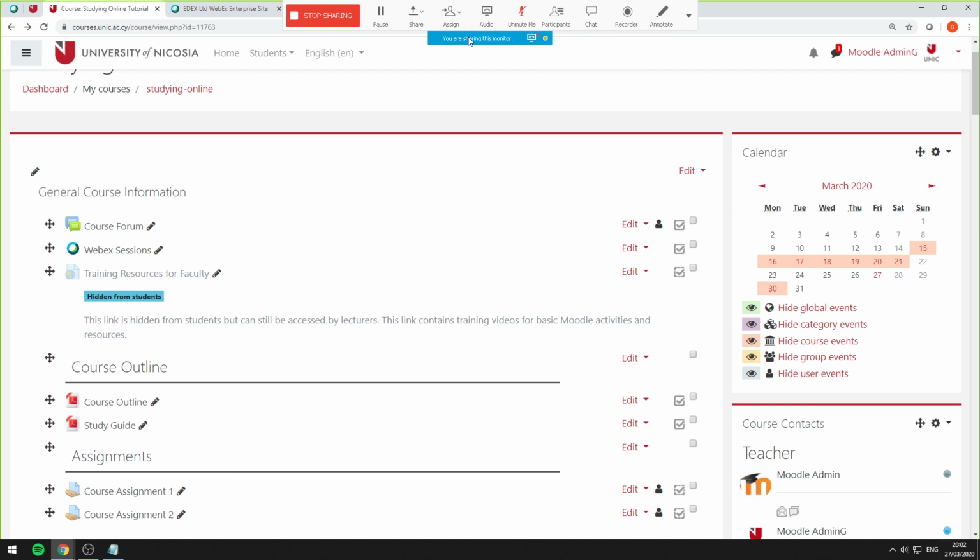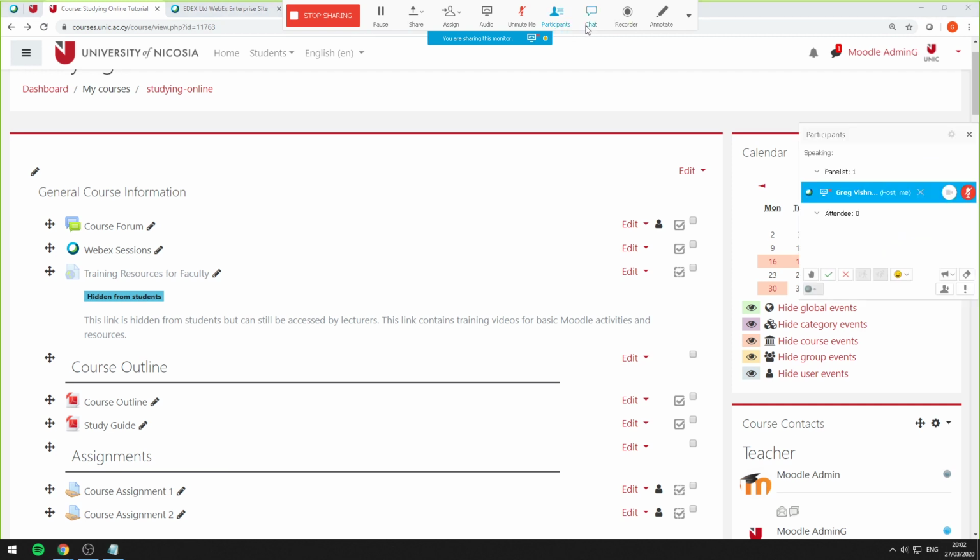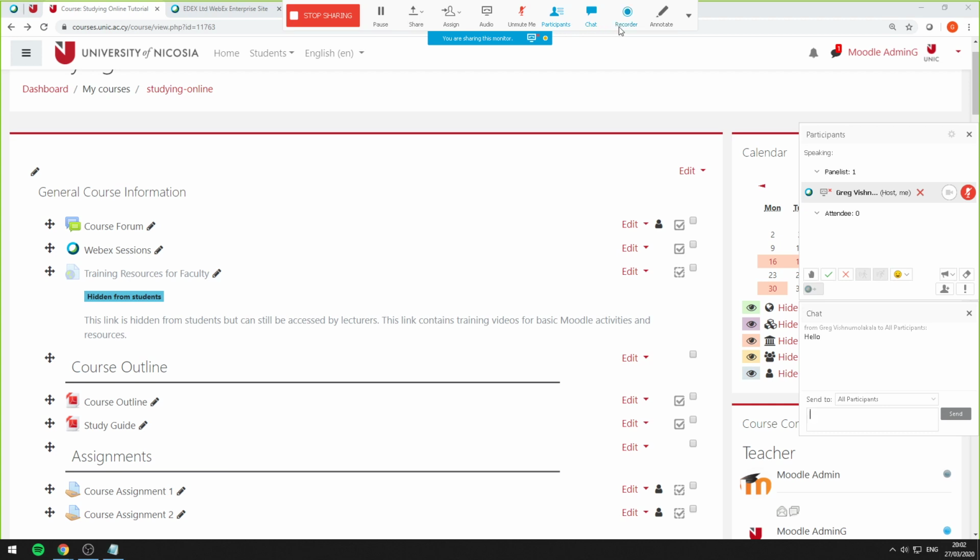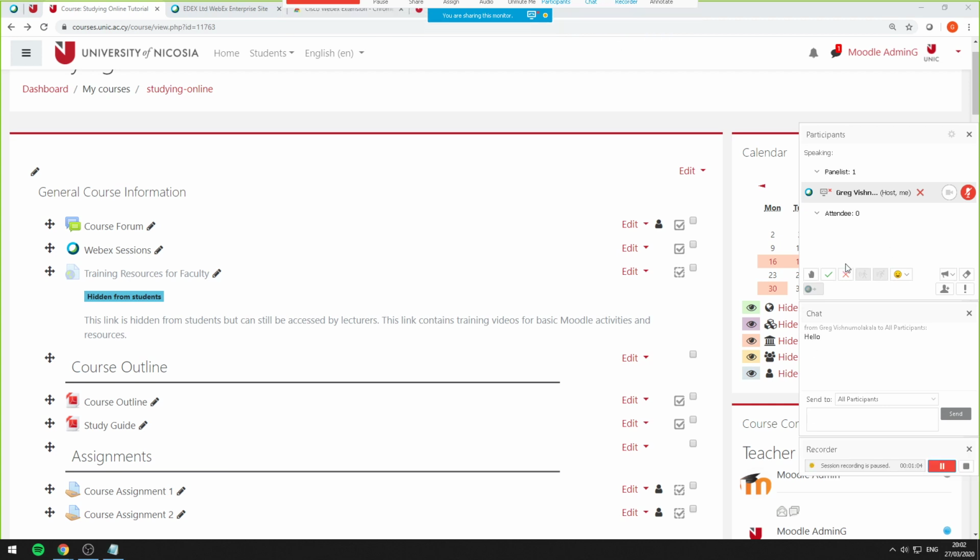And again, you have several options here. You can open up your participants panel, you can open up your chat panel, and you can open up your recorder panel as well. So you can control everything that we were doing before when we weren't sharing a desktop from this view as well. So you can see all your students, you can monitor the chat, you can monitor the recording again. You can do that all while you're sharing your desktop.